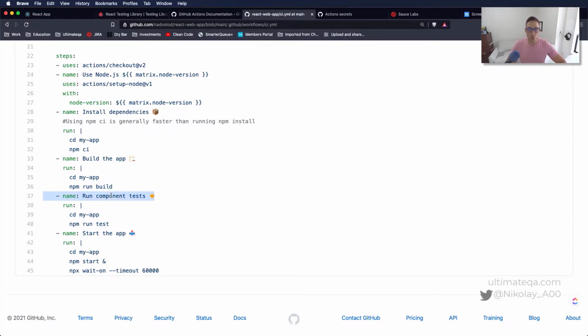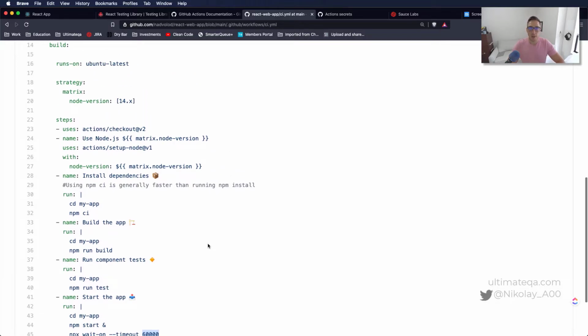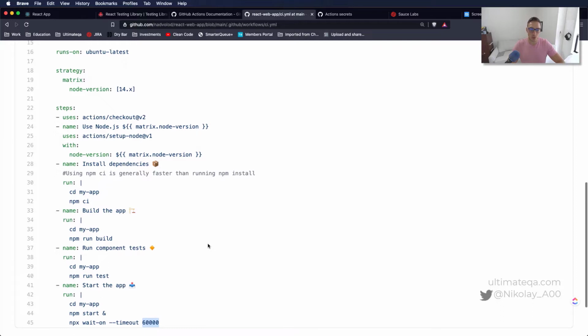Next, we're executing our component tests. After our app is built, we simply do the same thing by navigating to that directory and running the tests exactly as you saw before. And then finally, we are starting up our application, actually starting the server by doing npm start. And then we're doing a wait-on command that will wait for the app to start up for up to 60 seconds before erroring out. And we will expand this pipeline as we expand our testing.